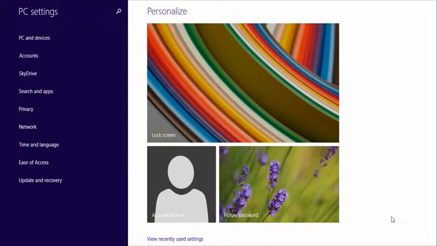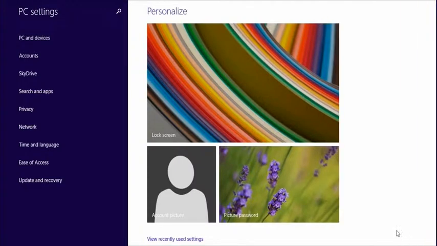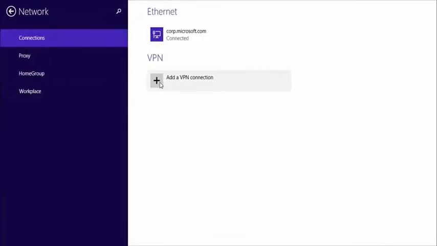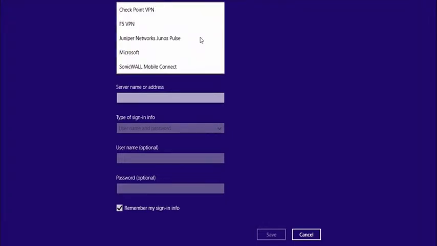So let's switch over to the demo machine again, and let's look at what this first piece would look like. So first we need to get to the place where we can add a VPN connection, and there are a couple of ways to do that. The normal way would be to bring up the charms and then click on Change PC Settings, which brings us here, where we can then click on Network and then add a VPN connection. And built into Windows 8.1 are VPN clients for Checkpoint, F5, Juniper, Microsoft, and SonicWall. So we don't need to install any separate clients, they're already there.